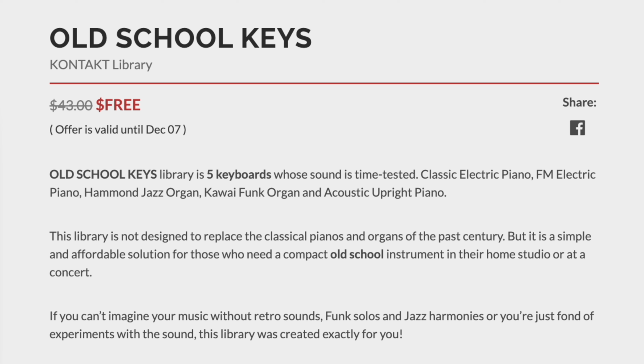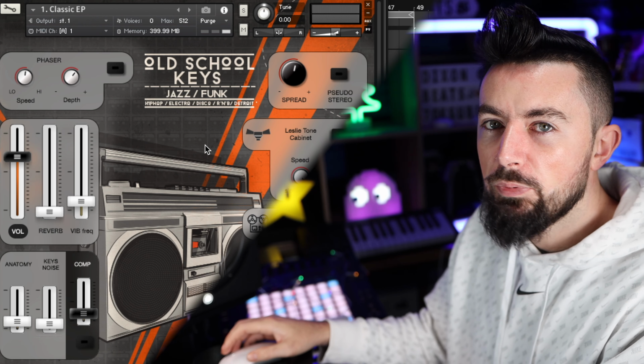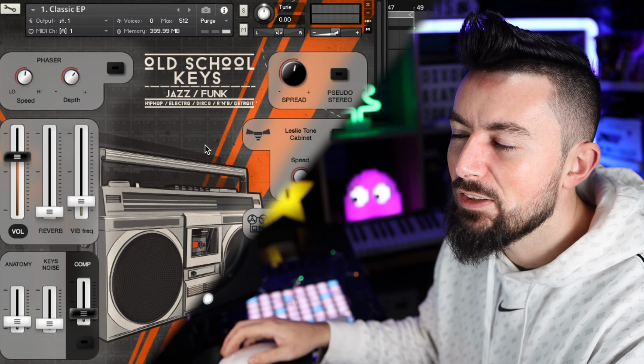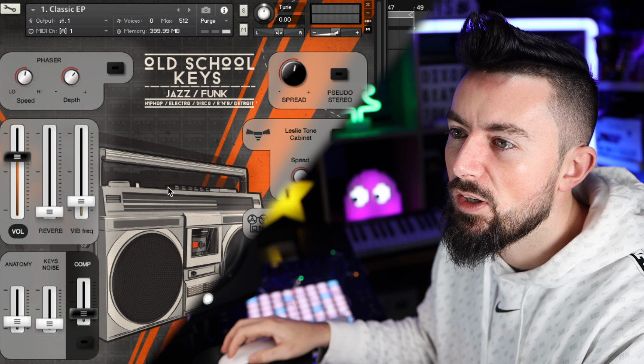The Old School Keys library is 5 keyboards whose sound is time tested: classic electric piano, FM electric piano, Hammond, jazz organ, and a few more as well. So this is what it will look like inside of your DAW and inside of Kontakt. Looks pretty cool. It has some effects settings on the right and the left hand side here.